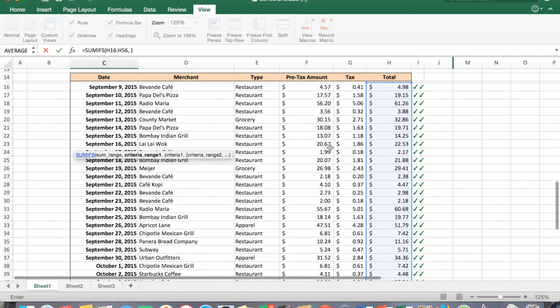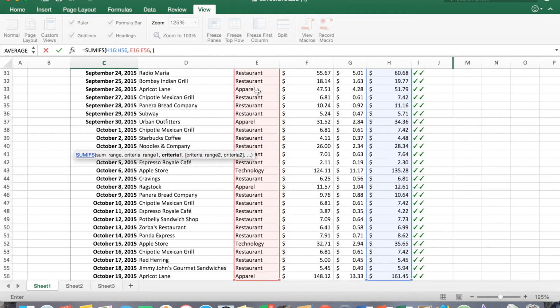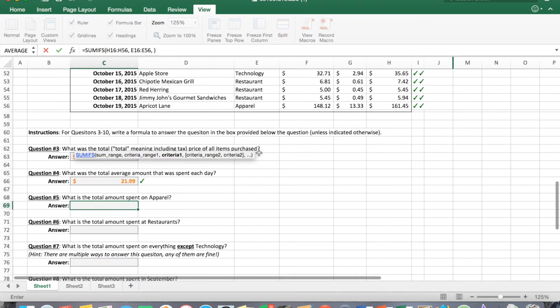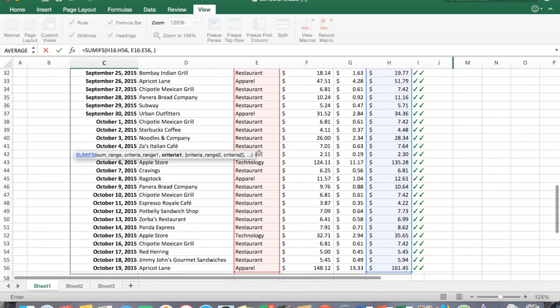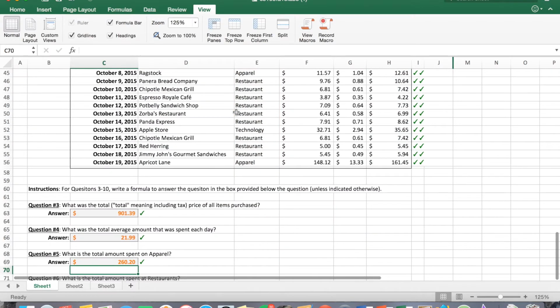So what we can do is go back up to that totals column. That's going to be our sum range. Next, we're going to want to highlight our criteria range, which is going to be in that type column. And then finally our criteria, which is apparel.